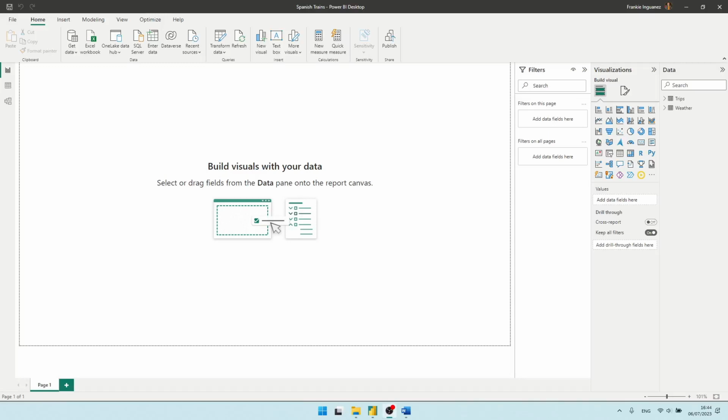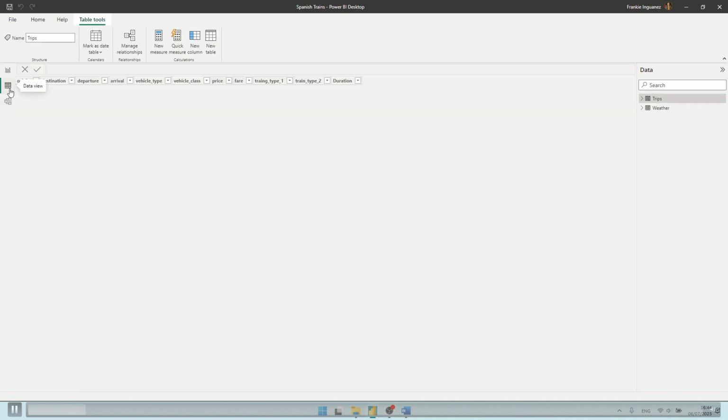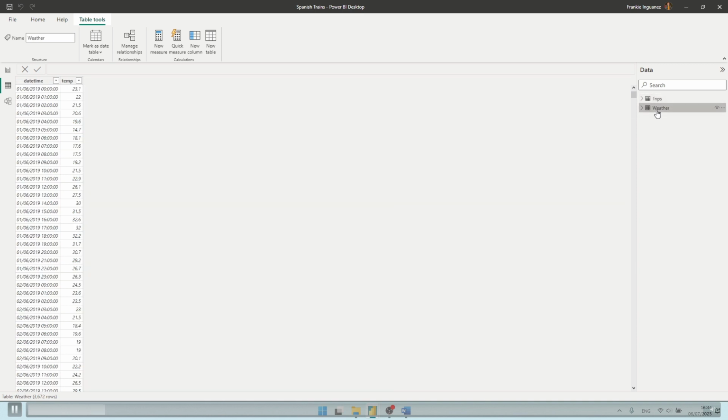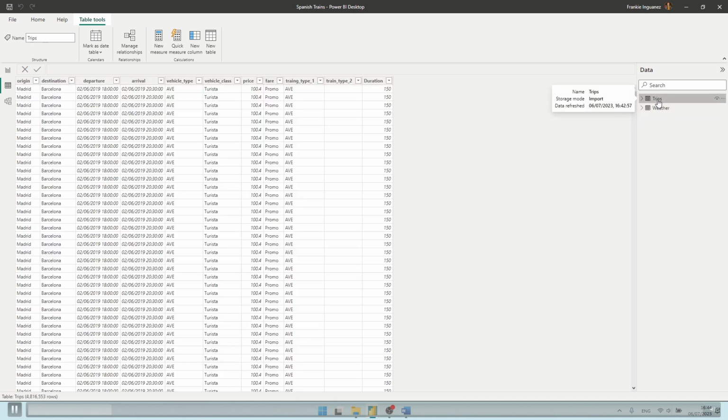After doing transformation, we come back to our Power BI desktop window. Currently, from the left sidebar, we notice that we are in the report view, where we can create a report. Yet we can customize the data and customize the model. So we still need to do some changes, so let's proceed there. In the data view, we can see on the right, we have our two queries, the trips and weather, as transformed previously.